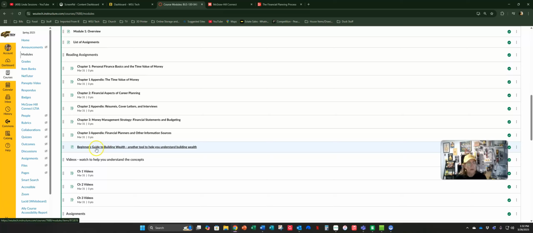So right here, this beginner's guide to building wealth, this is purely, if you want to look at this, just another tool to help you understand how to build your wealth. Now, if you're young, hey, take advantage of all this information. If you're more seasoned, like I am, hey, you can start anywhere and start saving your money and start with a budget and start getting your financial affairs in order. It's just going to take you a little longer because you have a shorter span of time because of your age, right? But you can still do it.